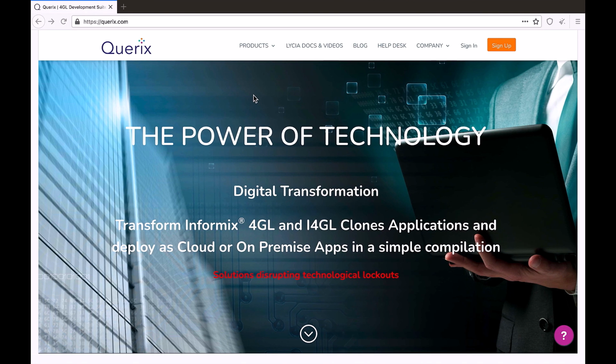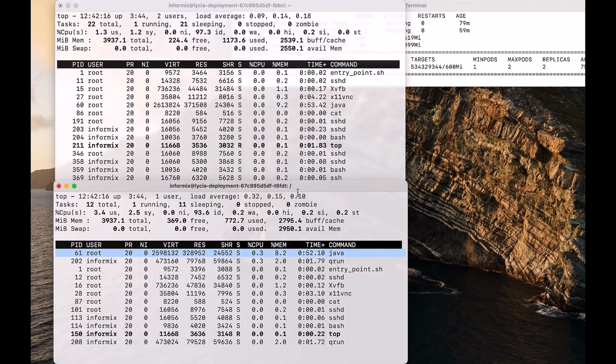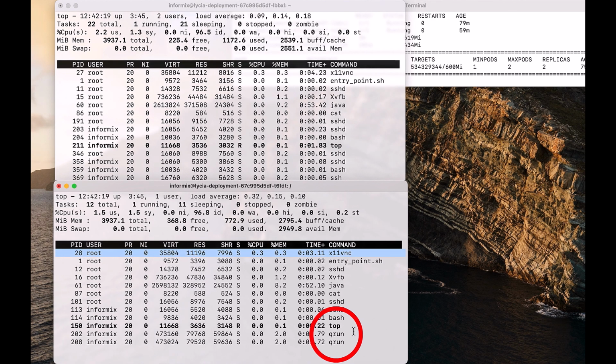Let's start a couple of new application processes and check that the application responds to our commands. If we refer to the processes view now, it will show that the second container is serving the incoming requests.